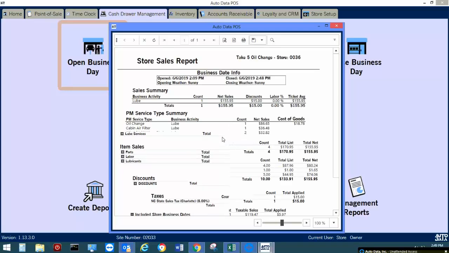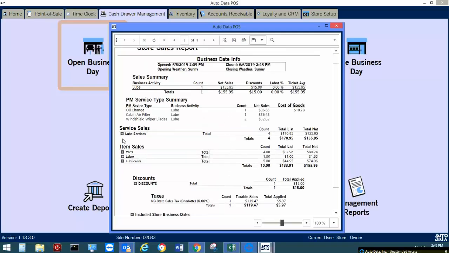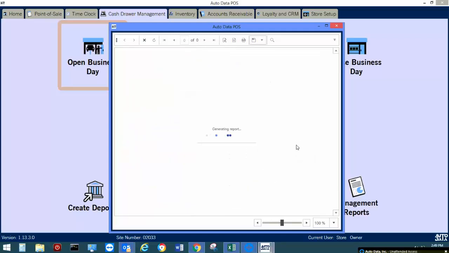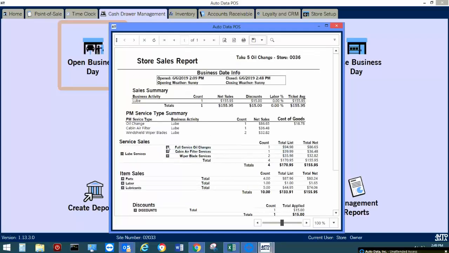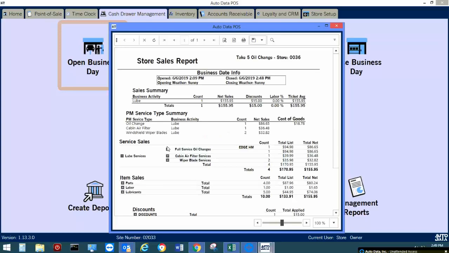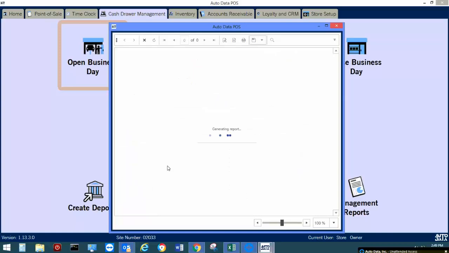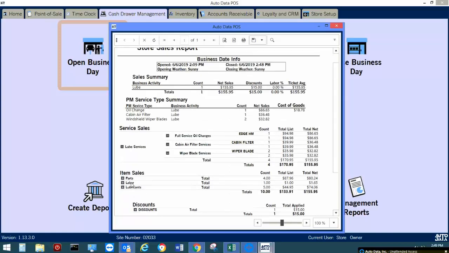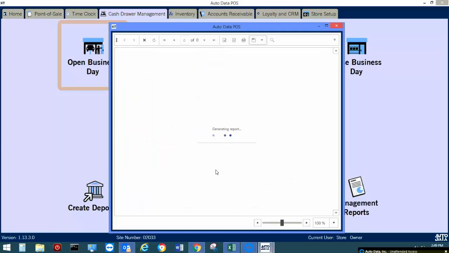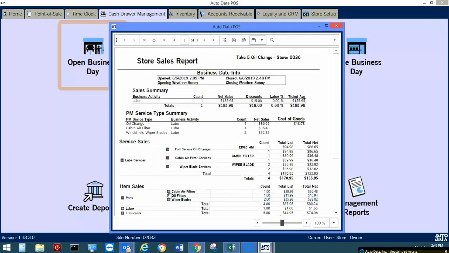You'll notice here it shows basically a breakdown of how everything was sold. You'll have a count of 4 based on 4 services sold. And it'll tell you exactly, if you break it down by each one, exactly what was sold with it. It'll tell the service type, it'll tell you your parts and everything. And it'll break down the cost, everything as well.